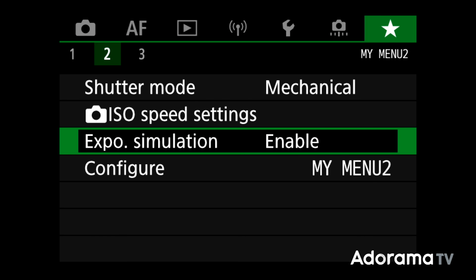Personally, I keep exposure simulation on all the time except when I'm shooting flash. Then I just disable it. I even added the setting in my My Menu section so I can quickly get to it easily without having to hunt for that setting when I need to turn it on or off.